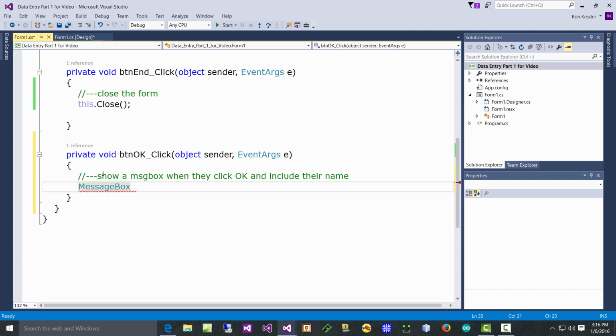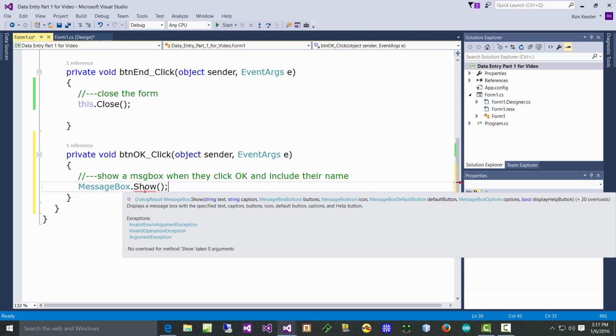Message box dot, and there's really not many options, but the show is the one that you want. Now show is a method, right? So it has to have two little parentheses, and it has to have a semicolon at the end. But the red squiggly means you're not quite done yet, because when you hover over it, you get this big dialog box that says, hey, there's some things here that are missing. You got to add some stuff.